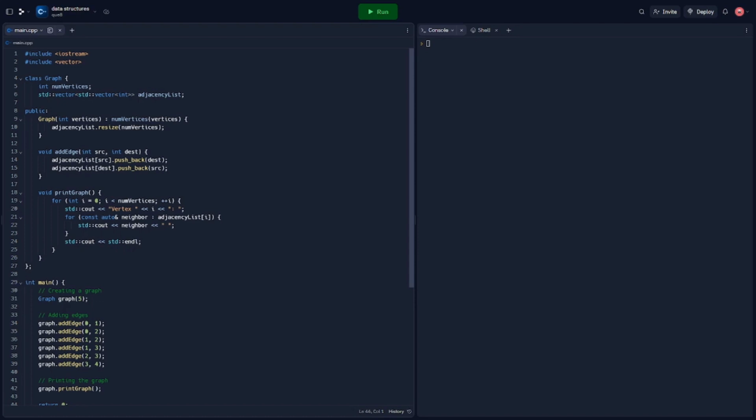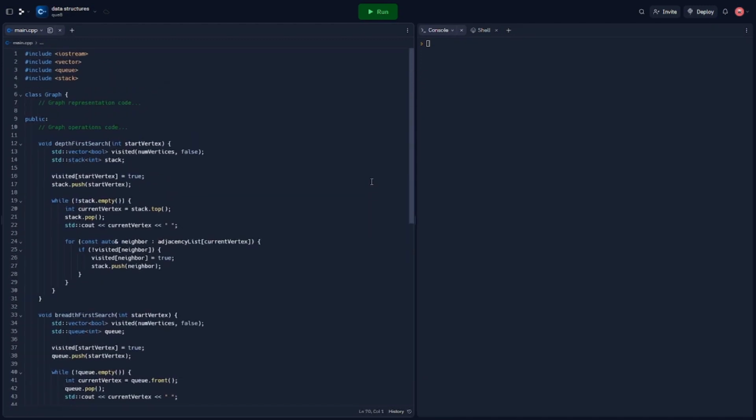Now, let's move on to graph traversals using the depth first search (DFS) and breadth first search (BFS) algorithms. This code will be pasted in the description so you can follow along on Replit or your IDE of choice. In this code, we continue with the Graph class definition and the necessary header inclusions.